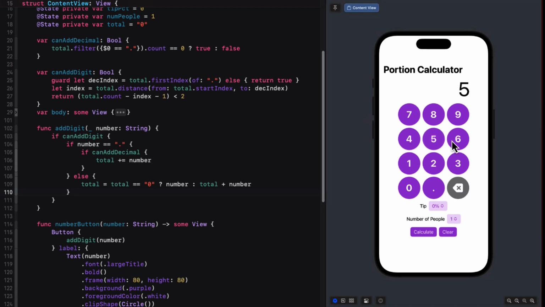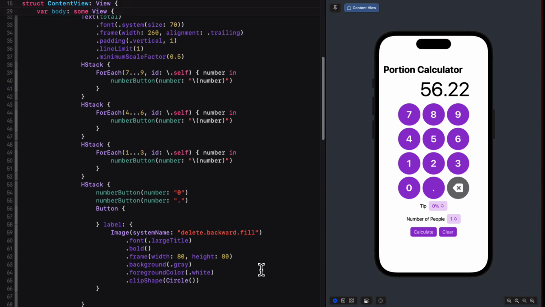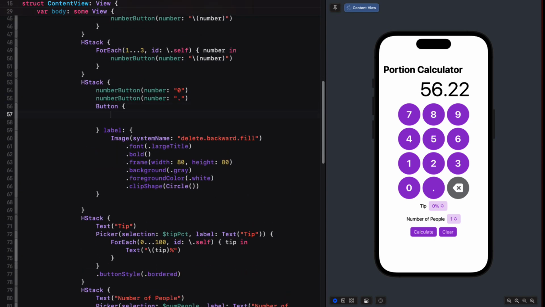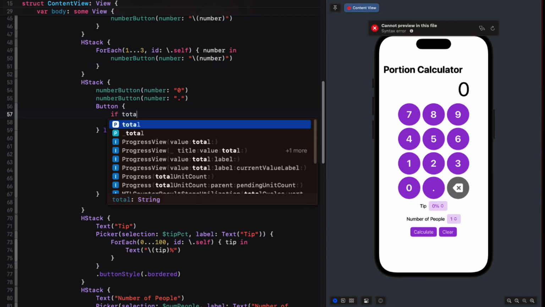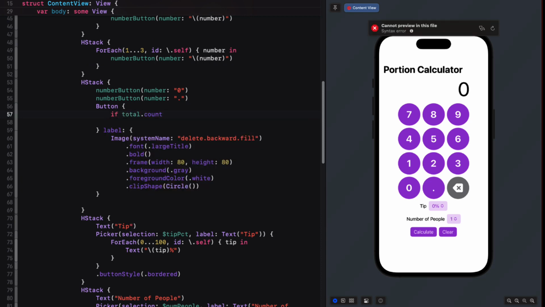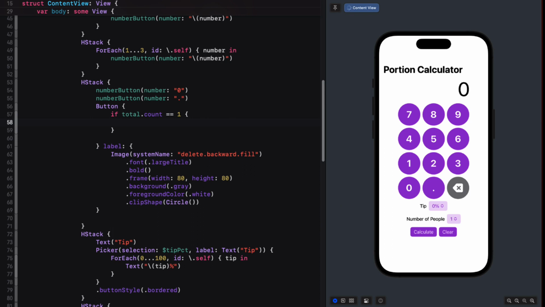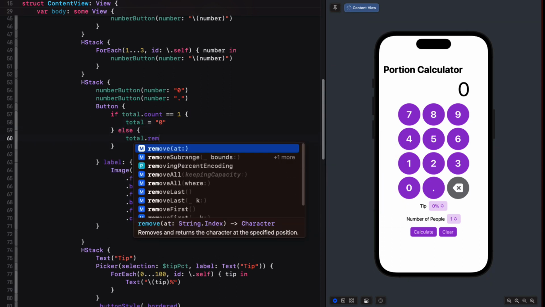So far, so good. We still have to code the action for the backspace button. For this, we'll check first to see how many digits we already have in our total by using the count. If it's equal to only one digit, when we backspace, we had better set that string back to a 0. Otherwise, we'll simply remove the last digit using the string's remove last method.